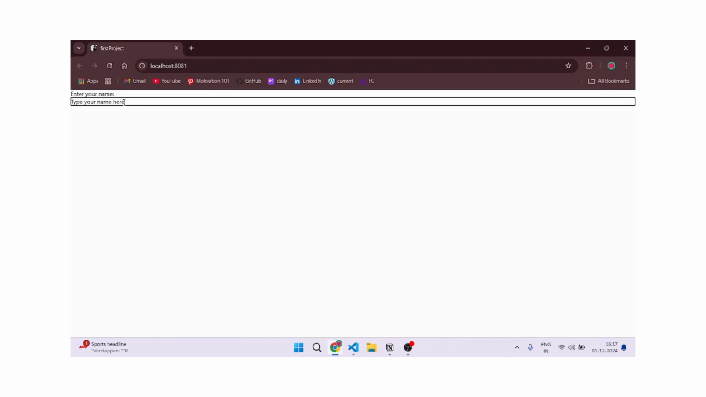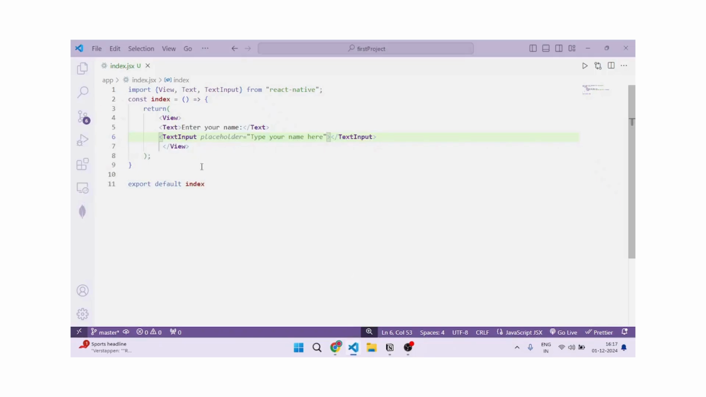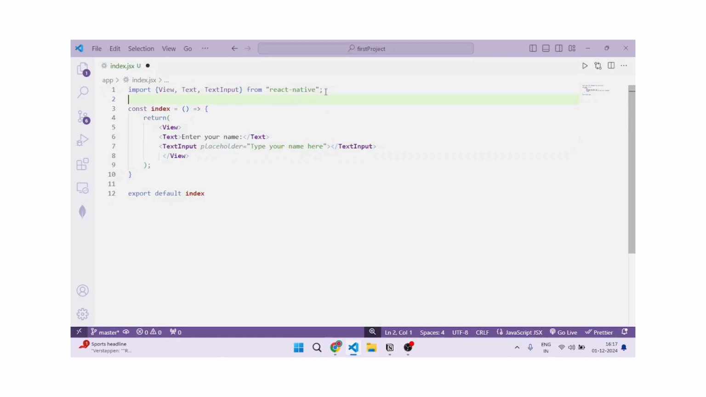Now, suppose I want to display the output below the box. Since I'm typing Deepika over here, I want the output to be displayed below the box so that there is clarity. So let's go back to the code and now we'll use something called use state. Use state is a hook that will allow us to make such changes in our code. Don't worry, guys, just stay with me.